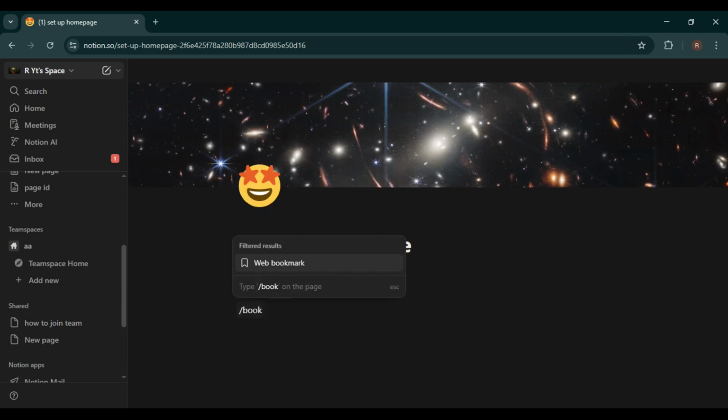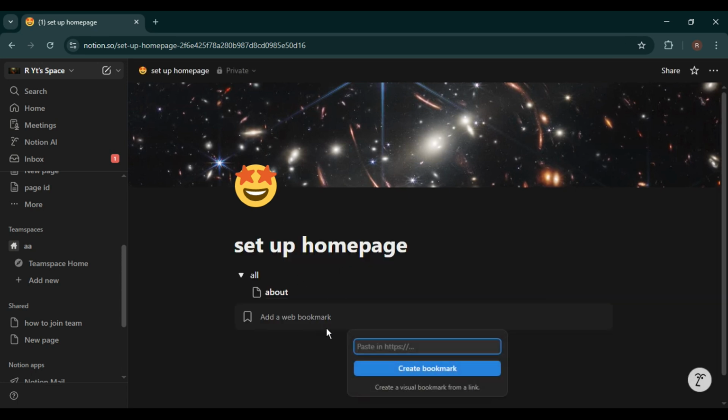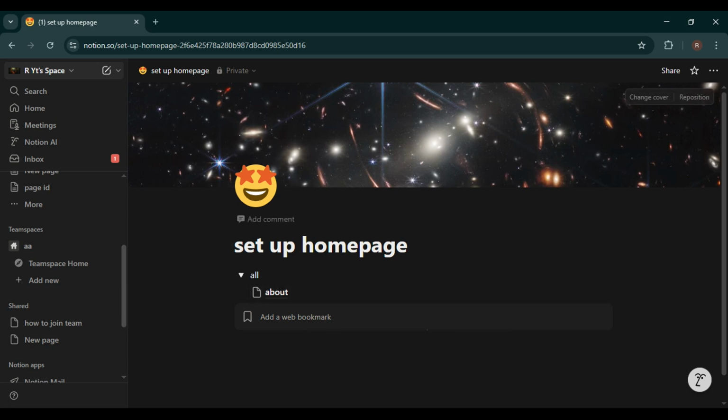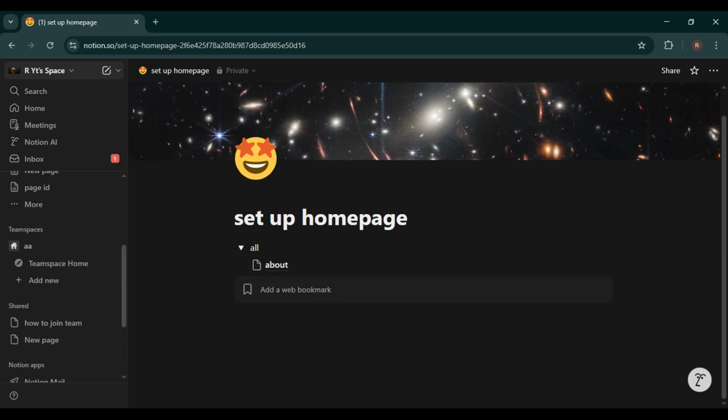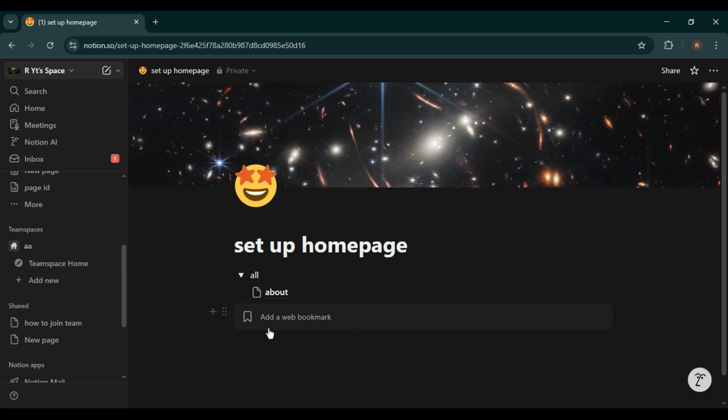At this point, you can customize even more by adding text headers, icons, or additional toggles for different categories. The goal is to make your Notion homepage simple, clear, and useful for how you actually work every day. Once you're done, click the star icon at the top to favorite this page so it always appears at the top of your sidebar. And that's it. You've successfully set up a functional and organized homepage in Notion.